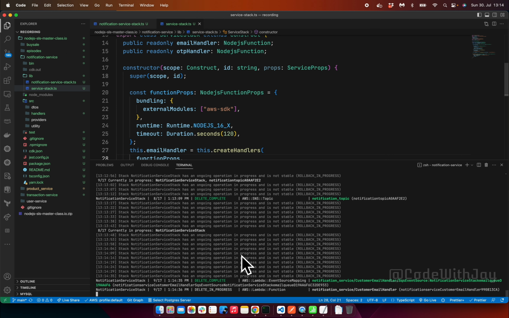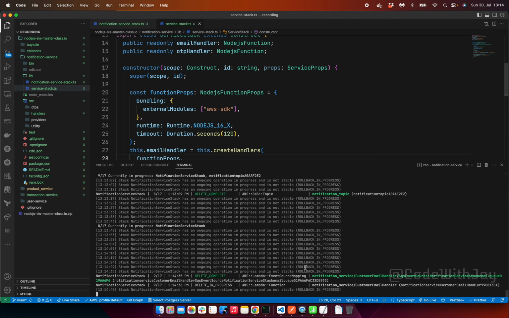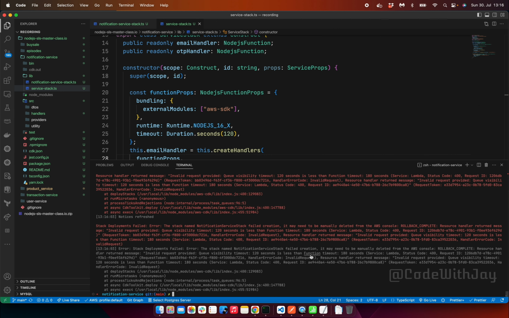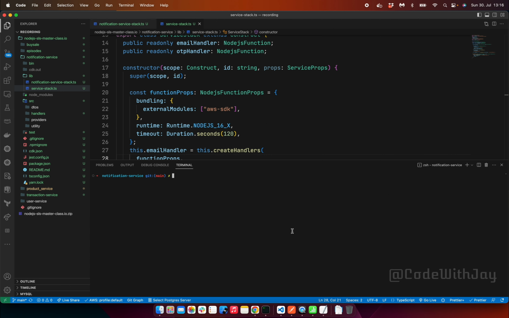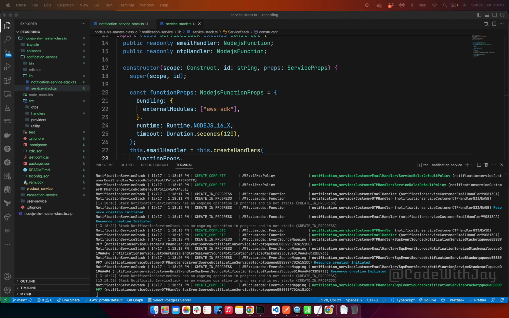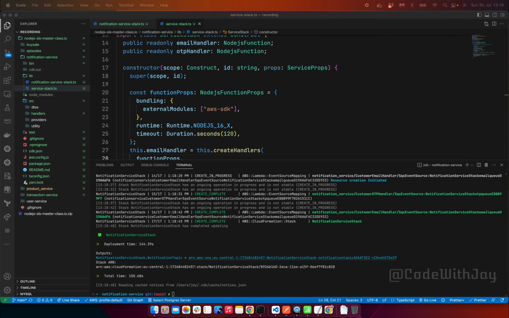So now deleting is in progress. So let's wait for cleaning up the whole thing, rolling back. Perfect. So now we can try again, just like cdk deploy. Perfect. So now we can see our stack has been successfully deployed, right?